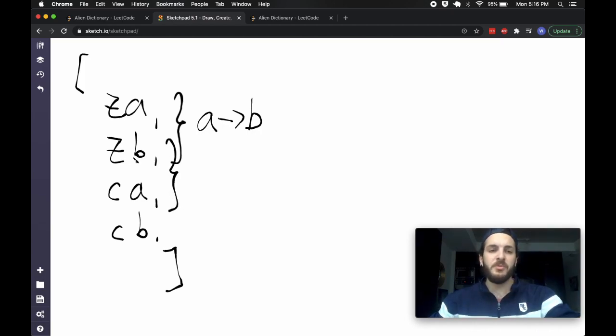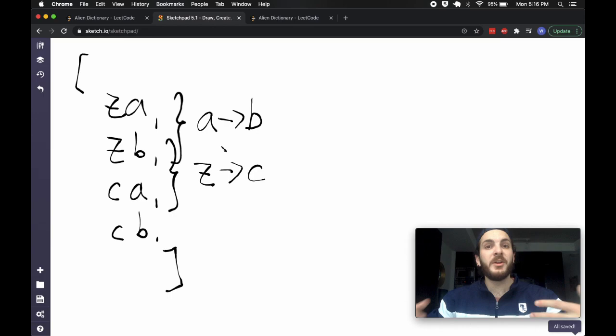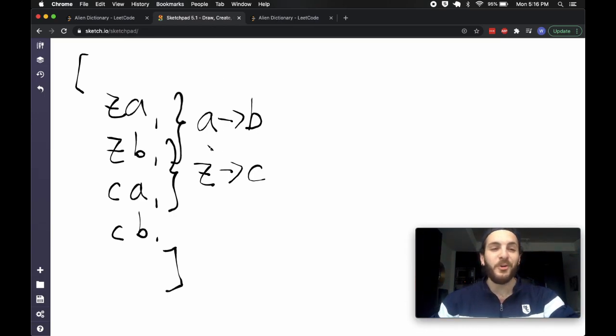I'm now going to look at these two consecutive words. I've got ZB and then CA. Well, we can tell here their first letters are not the same. We've got a Z and then we've got a C. What that means is that Z must logically come before C. Okay, I think that makes sense. Again, I'm not even going into the algorithm or any programming yet, just looking at this step by step.